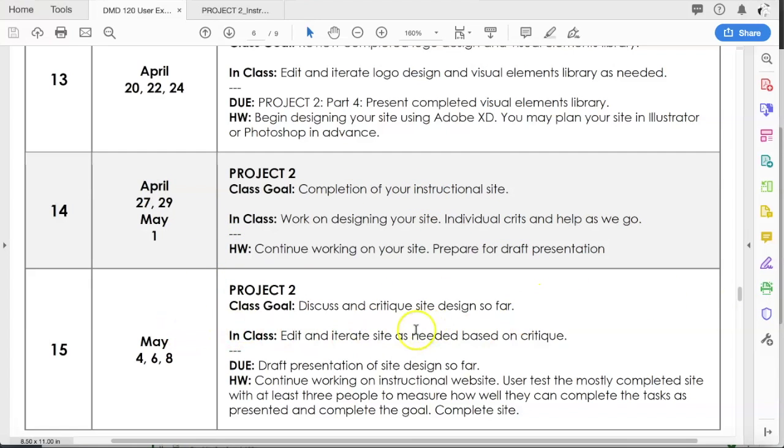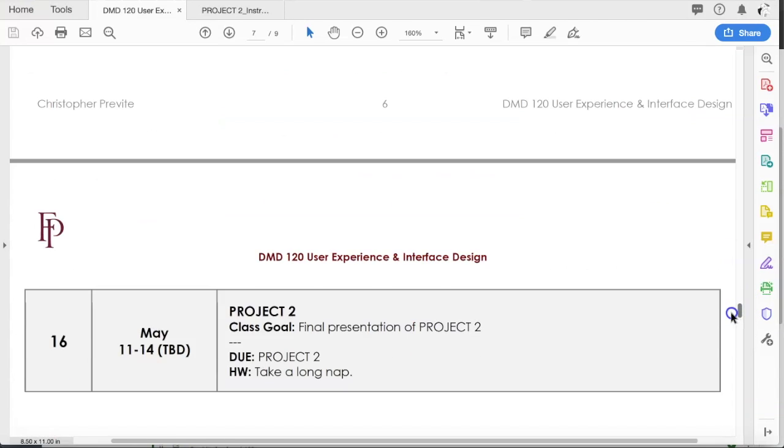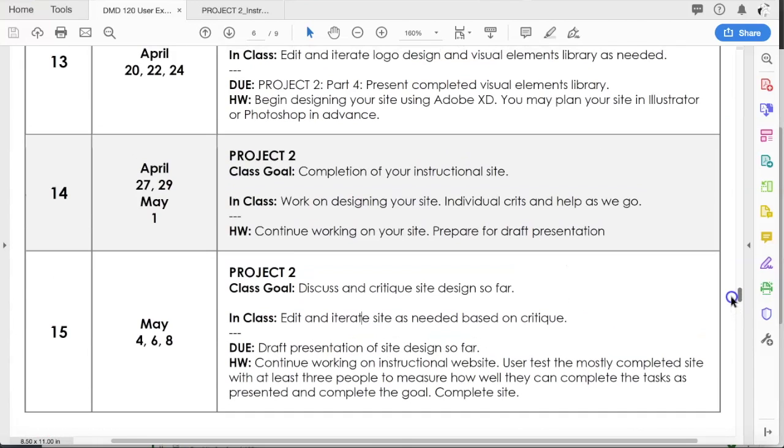Next week you're going to be able to work on it and get some feedback from me, and then we have to turn it in the following week on week 16 as your final presentation. But anyway, we'll talk about draft submissions and final presentations a little bit later. But for now, just spend all your time working in XD.